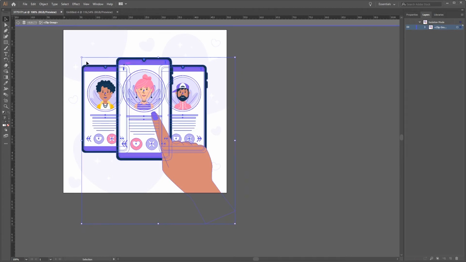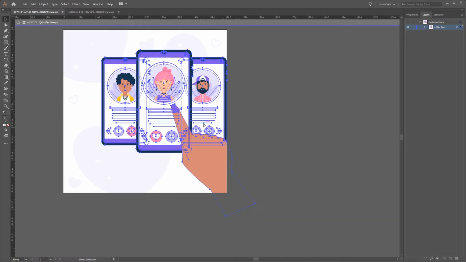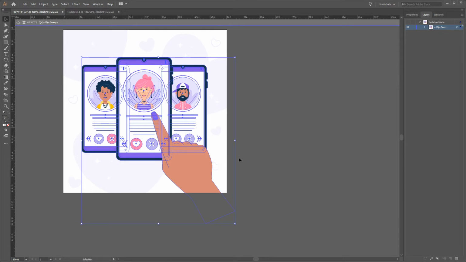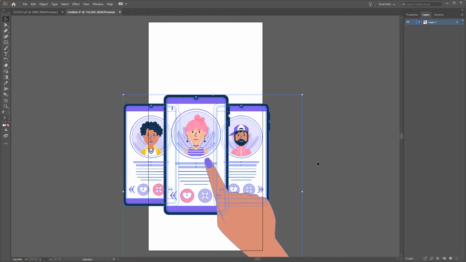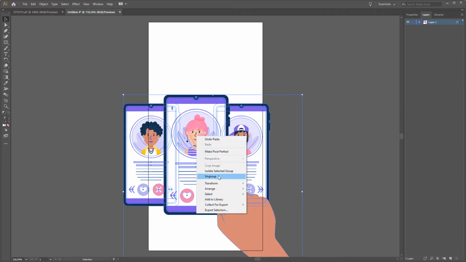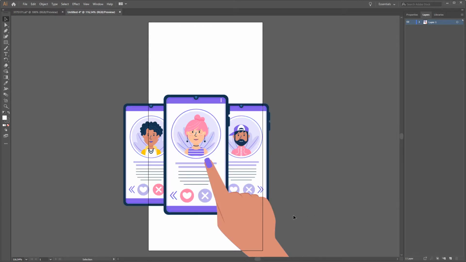And right now if I click in here, I can see that all the three fonts and the hand are going to be grouped together. So what I can do is drag all of this to the new document like so. Now I will click in here, and I can go with the shortcut Ctrl-Shift-G, or I can right click and choose Ungroup. This is going to separate the hand and the rest of the three fonts.